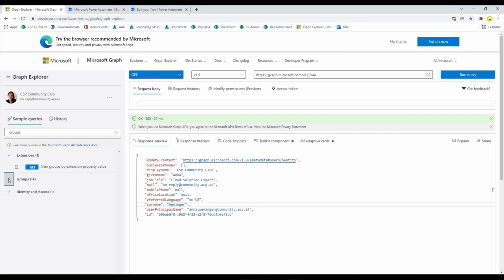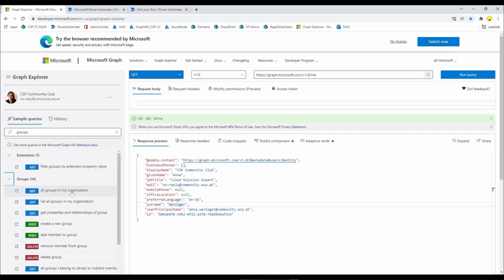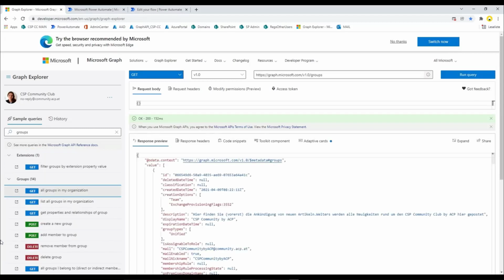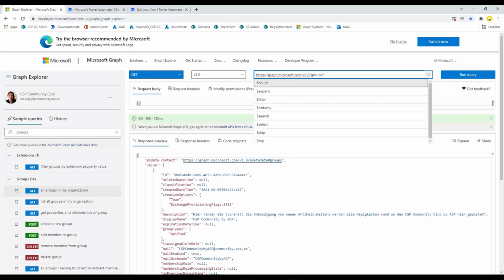And the nice thing about the Graph Explorer is that you can try some queries in here. So you can see if we look for groups, for instance, let's try this one. Get all groups in my organization. This would also update the URI that you see up here exactly.